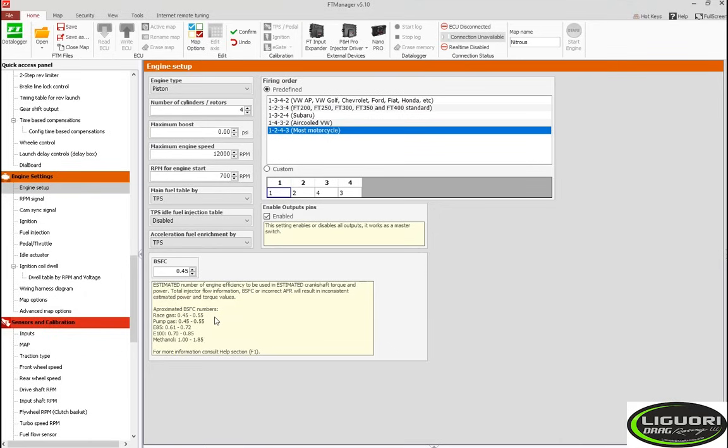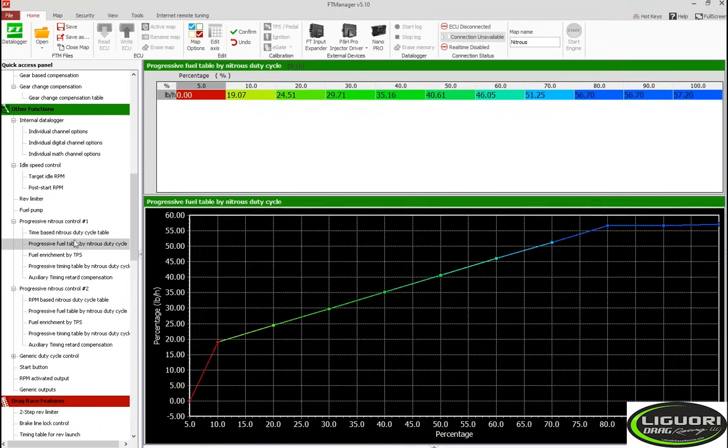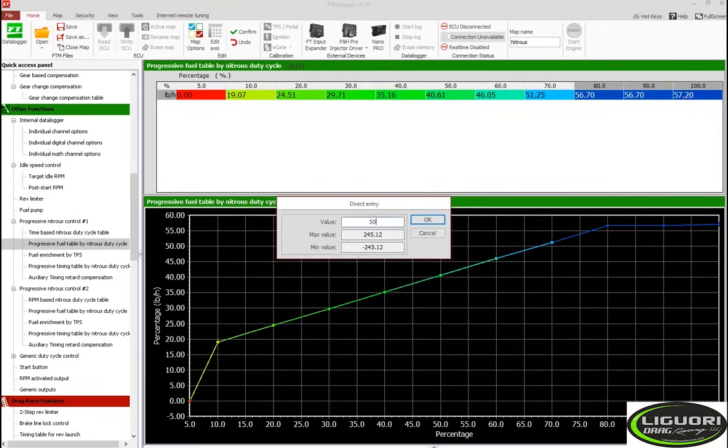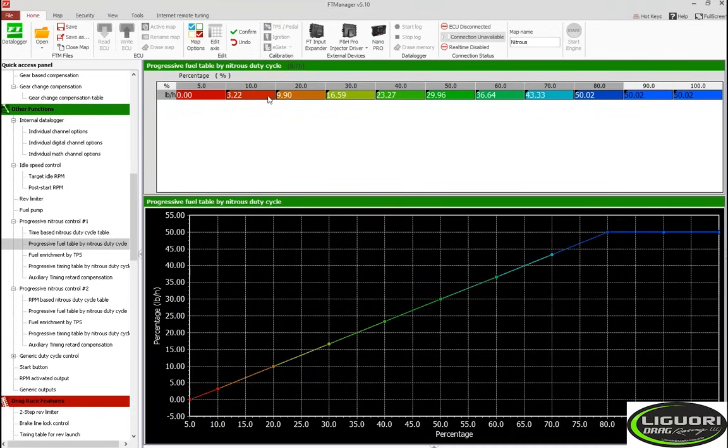So roughly, whatever nitrous shot you have, if you have 100 shot, then you roughly need to start between 0.45 and 0.55. And in the middle is 0.5. So you take the 100 shot and you divide it by 0.5, and that's just half. So we can start at 50 pounds per hour of fuel, and then we can ramp it from, say, 0 if you wanted to. So this is a good starting point.